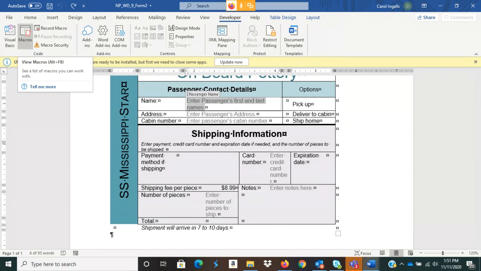This is the end of the part 1 video. We will begin on part 2 in our next video, which is inserting date picker content controls.